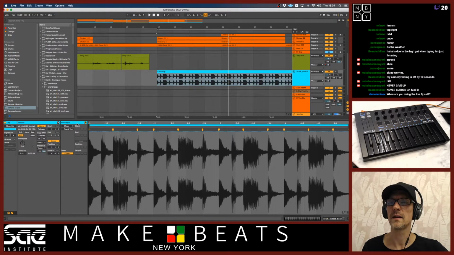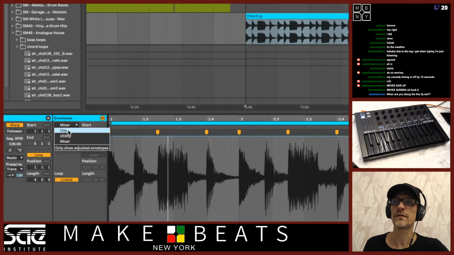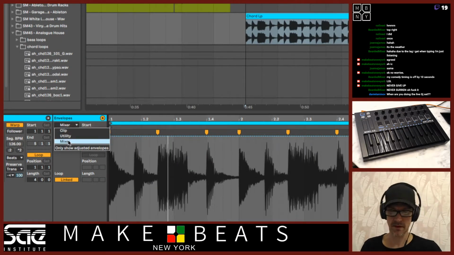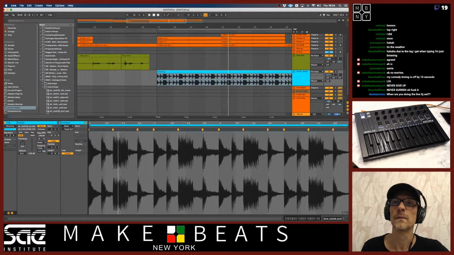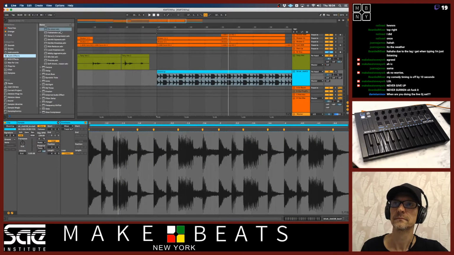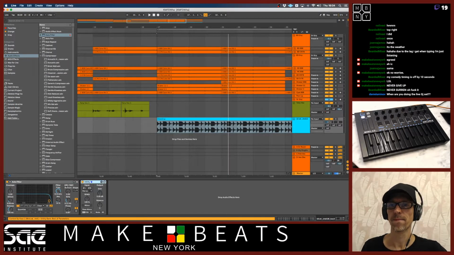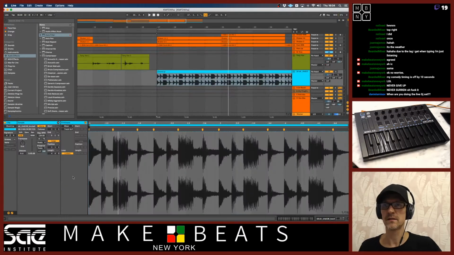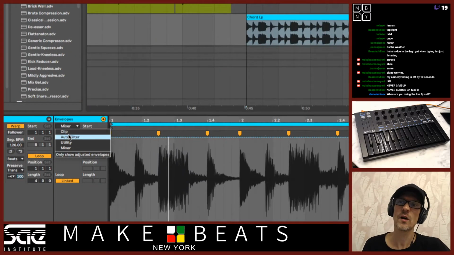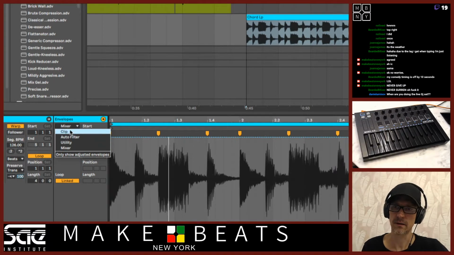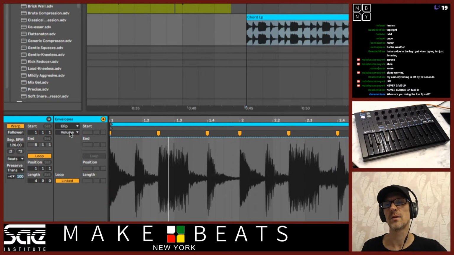The envelopes button brings up the envelopes page. I'm going to go in here to clip, and you have clip, you have your plugins, and you have your mixer. So for example, if I put a filter in here, I have an auto filter here, and I go back to the envelopes. It's going to show up as a plugin right here: auto filter, utility, mixer, clip. So for gain automation, I want to use the clip.